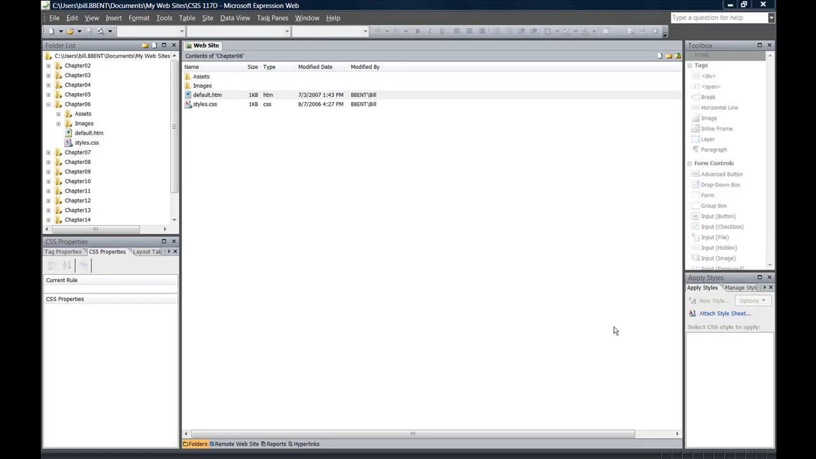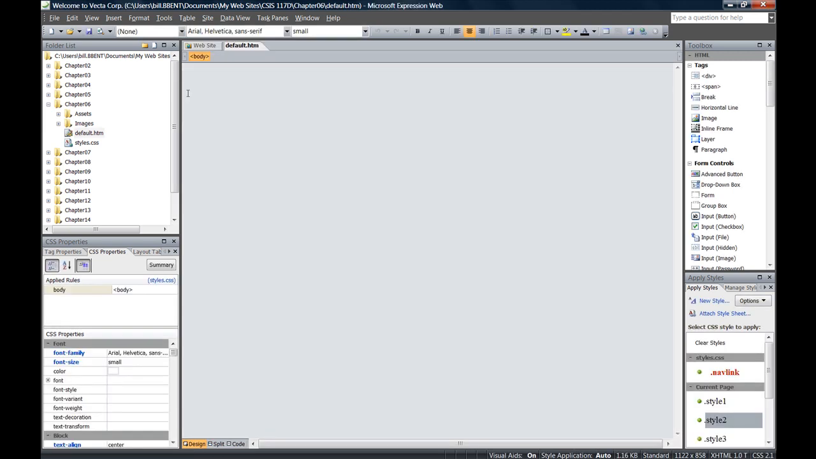In this video, I'll be demonstrating the Chapter 6 end of chapter exercise. Now, Chapter 6 focuses on tables, so we'll be building our page this time around using a table. To start with, let's go ahead and open up our default.htm document inside of the Chapter 6 folder.